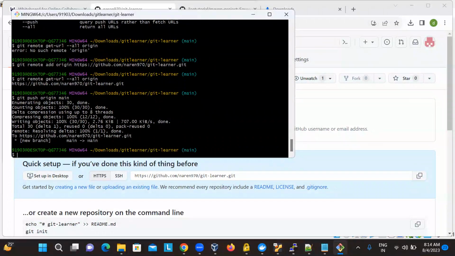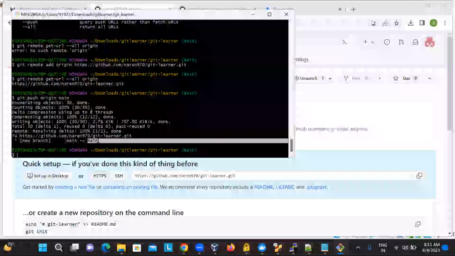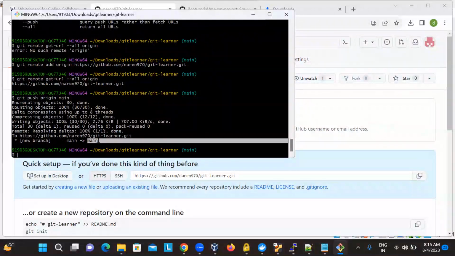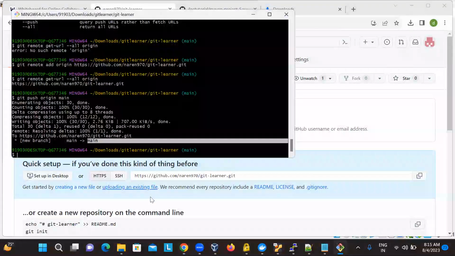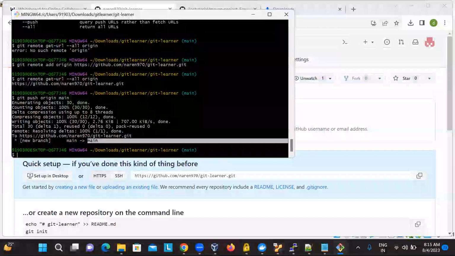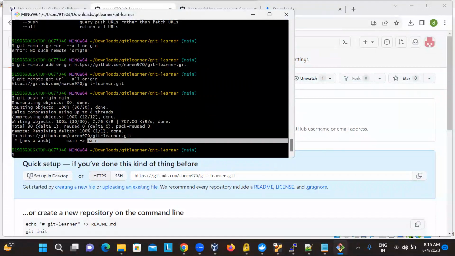On the right side, the branch name represents the remote repository. Remote repository means this repository is the remote, and in my local folder, this is the local repository here. Okay, this is where it is centralized also. Now it has been centralized.